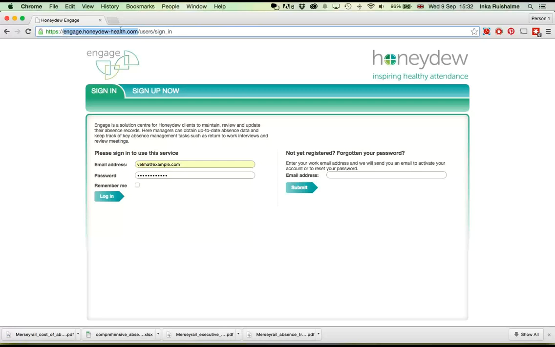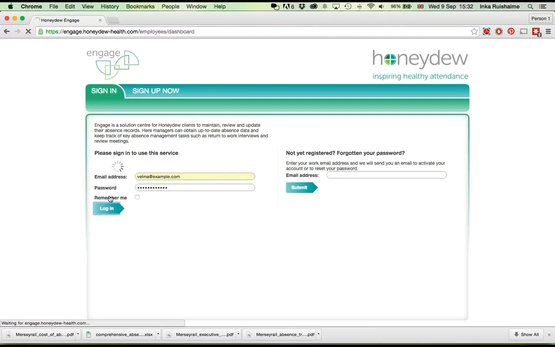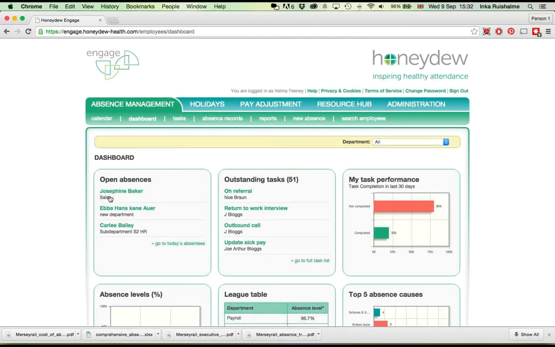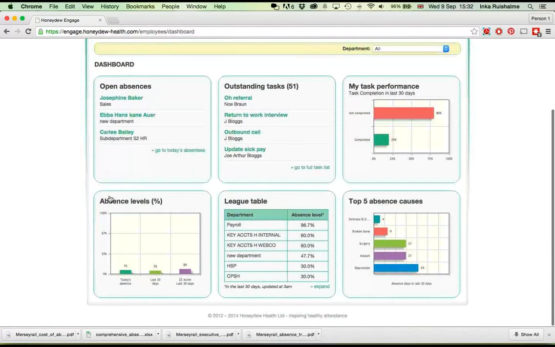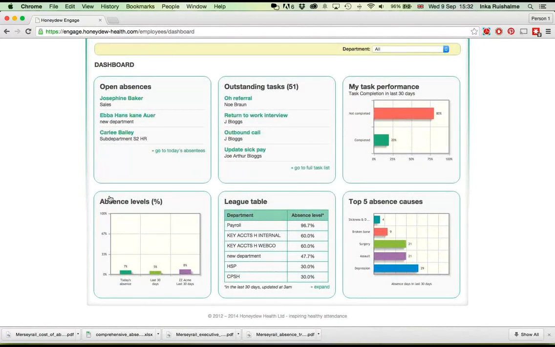When you go onto this portal, on the first page you can activate your login the first time you come along. Once you've got your password and login details, you just sign in, and the first thing you see is the dashboard. The dashboard is your shortcut and your snapshot of today's absence picture. I've logged into a dummy account, so this is test data or fictitious.